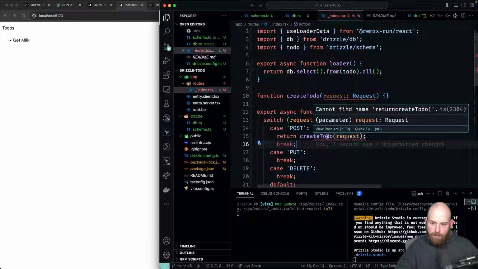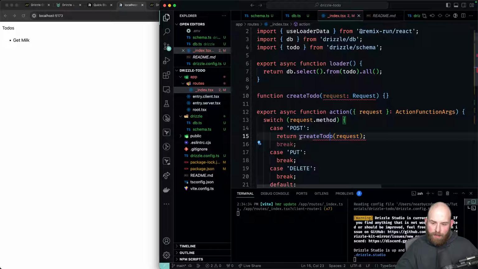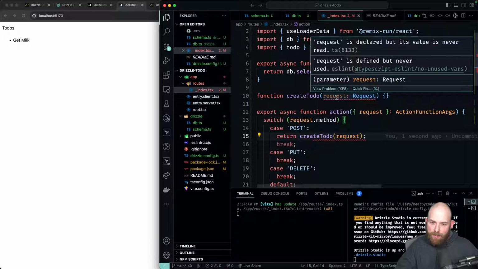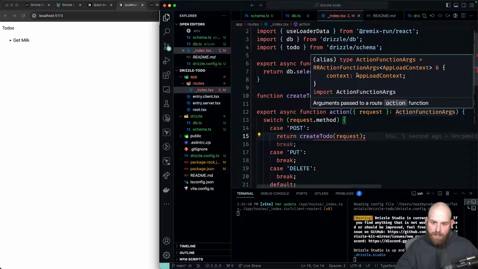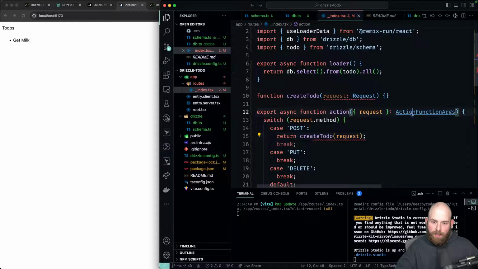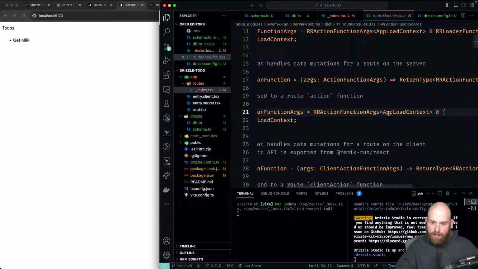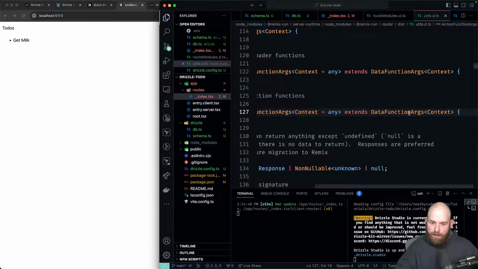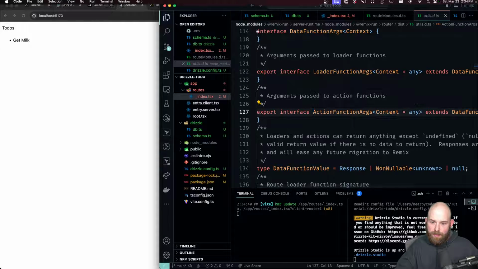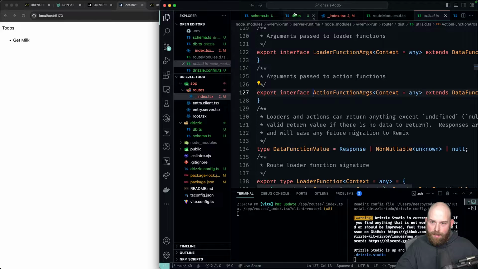Cannot find name return. Not sure what that's all about. Request is declared, but its value is never read. That's totally fine. Let's make sure that this is correct. Inside of here we have context, which is this, data function args. I think this will be fine.